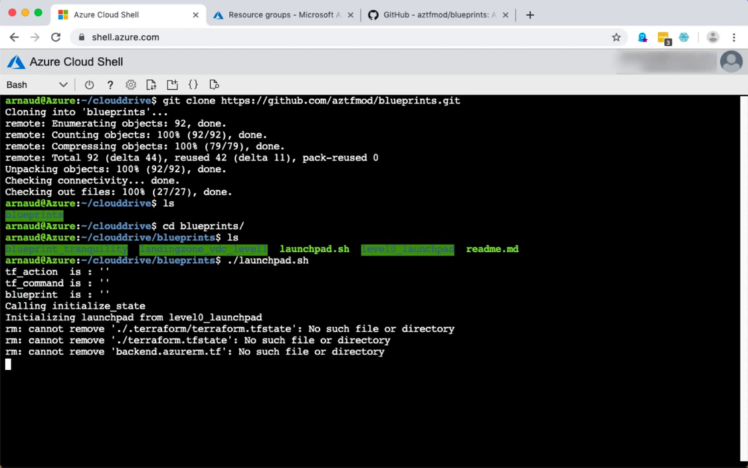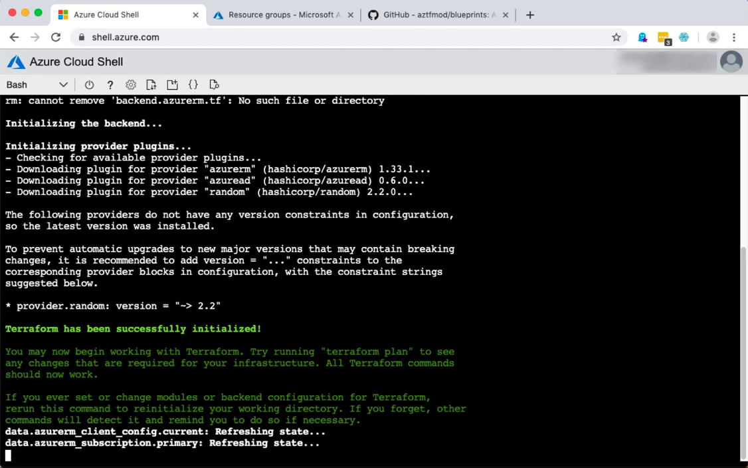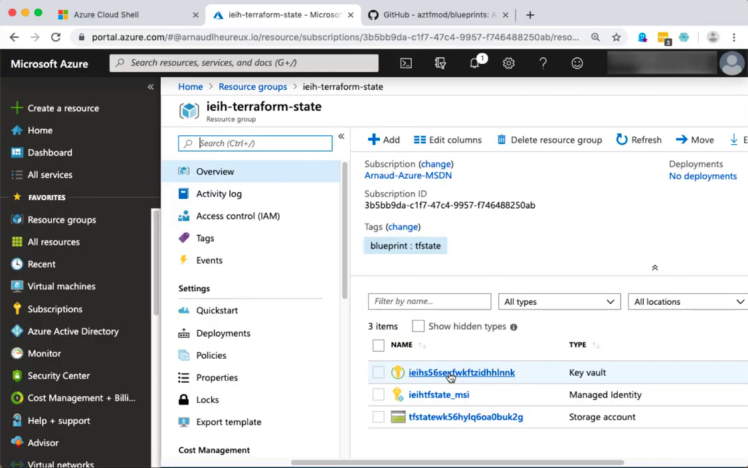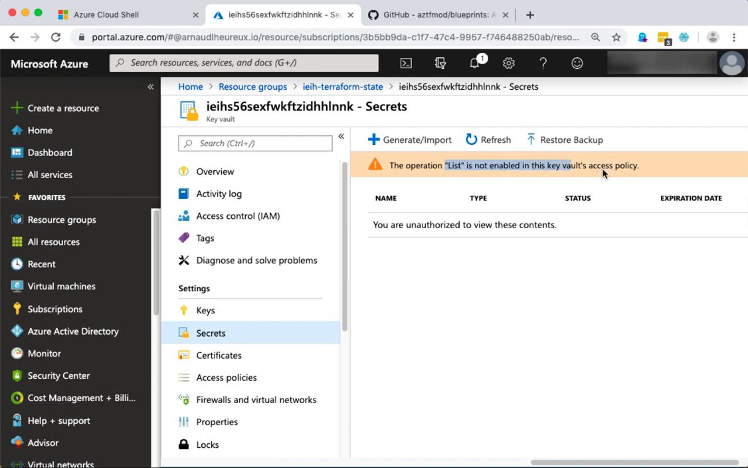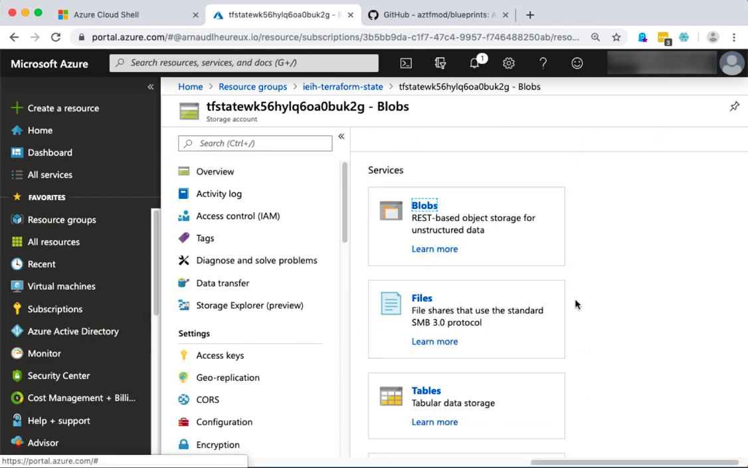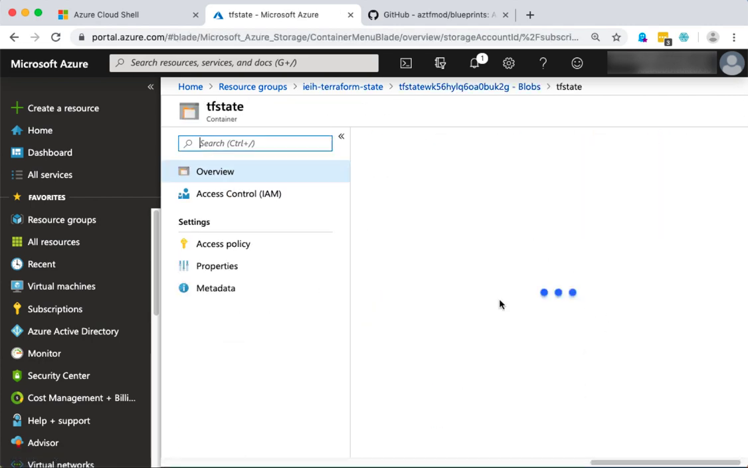So the launchpad, as we see, is going to deploy a set of primary resources that are, for instance, a key vault where I have restricted the permissions and I will store the secrets, a managed identity, and a storage account that I will use to store the Terraform state.